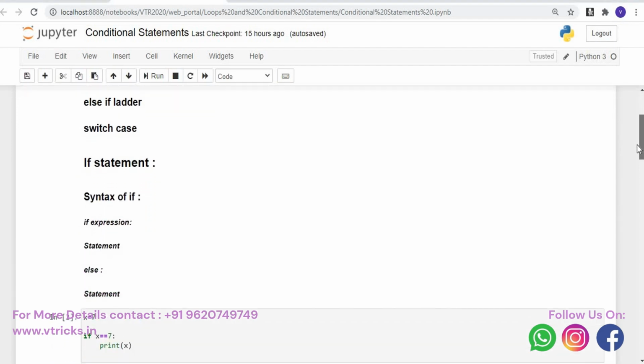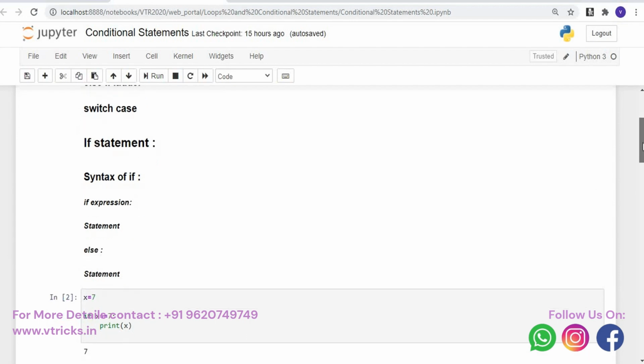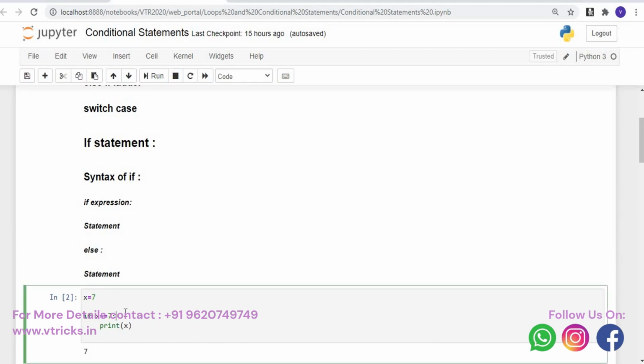Let me take a syntax of how the if looks. As we saw, if followed by an expression followed by a statement, else followed by expression followed by statements. Now what I do is I'm just saying x is equal to 7. Then I say if x equal to 7, then print x. I'm just checking the first case, which is simple if.